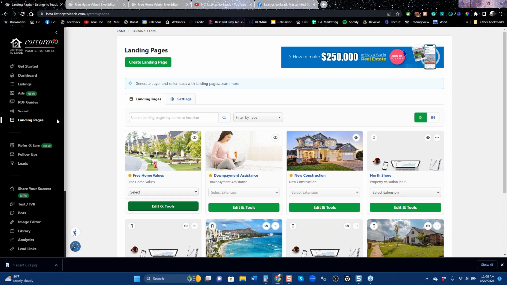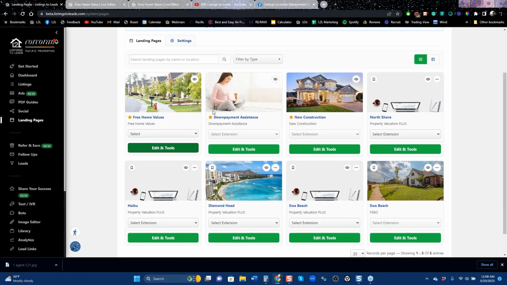When you log into your account for the very first time, you should go into landing pages. You get 3 landing pages: free home values, down payment assistance, and new construction. We're going to concentrate here on free home values. And you see this one here? This is what your default landing page looks like.